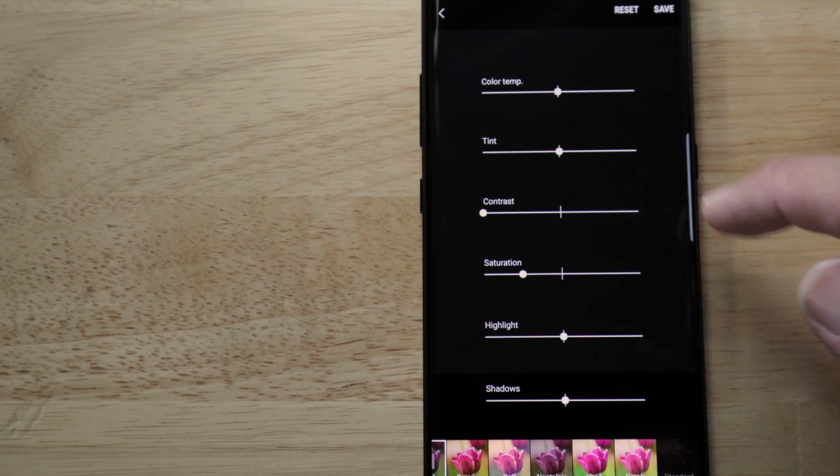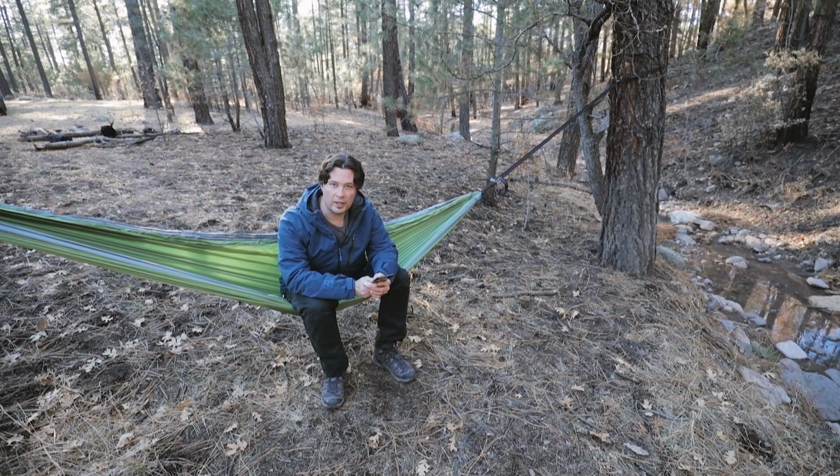Now, on a little side note, the S8 and the Note 8 can only shoot in a flatter profile, in a custom profile, in 1080p. So keep that in mind. If you want to shoot in 4K, you can't do that just yet on the Samsung phones. But if you have another phone that can, then go ahead and set a flatter profile if you know you're going to be editing.